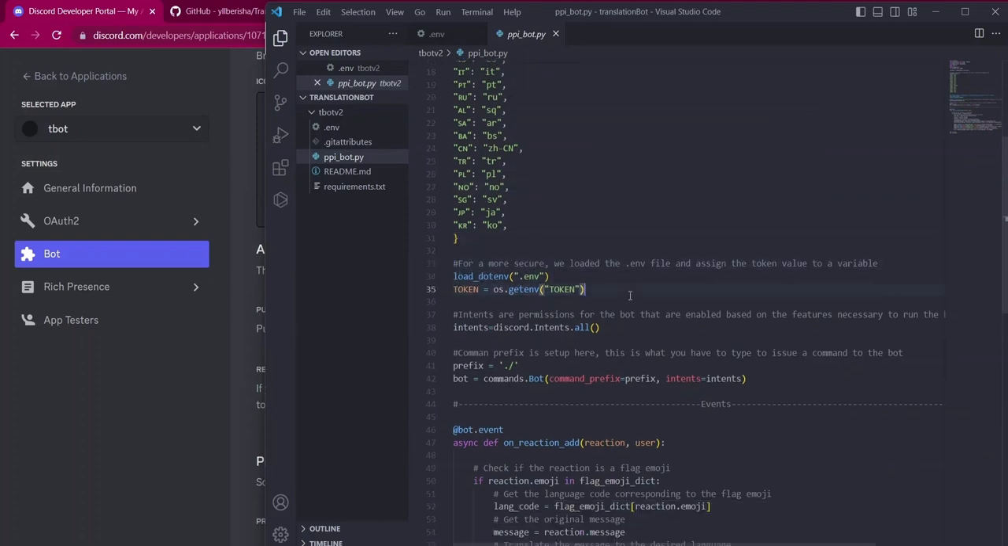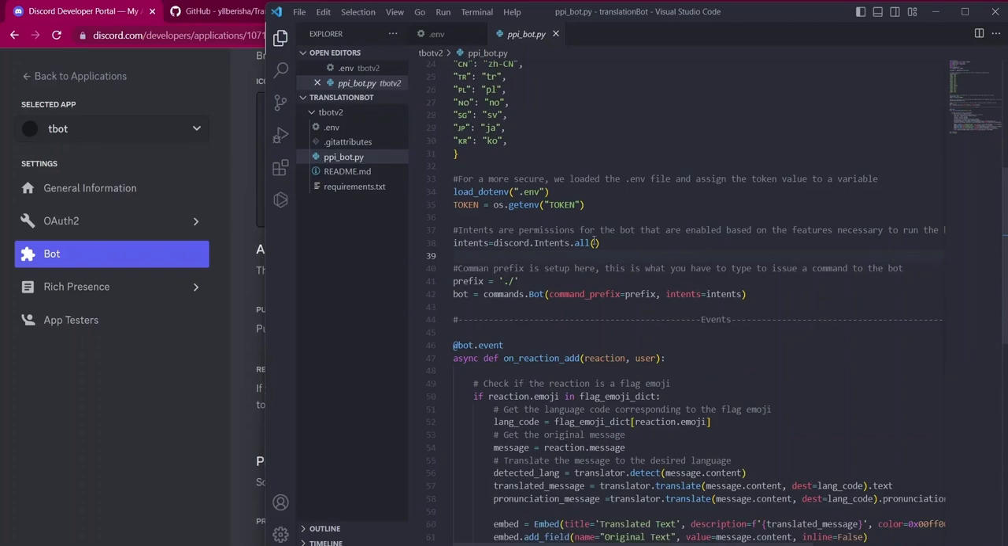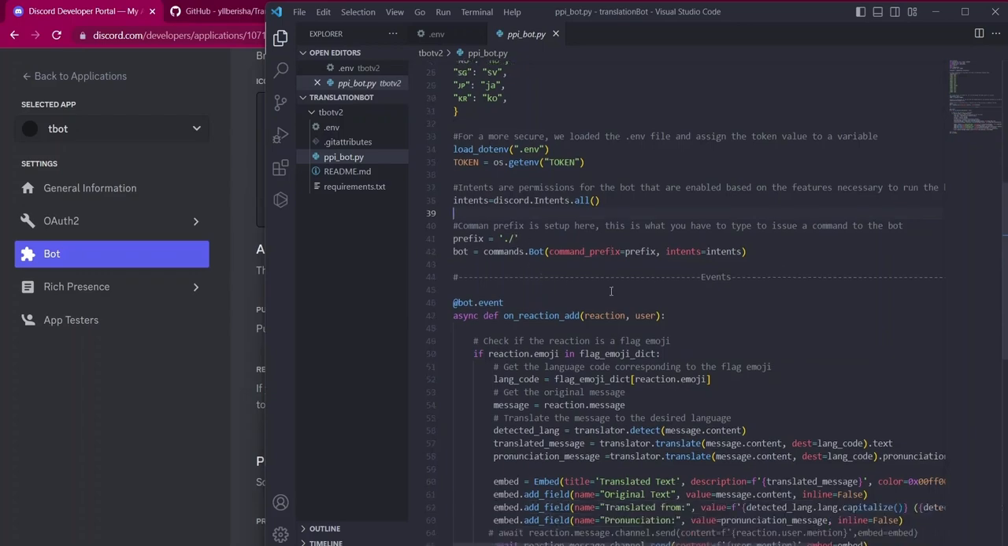This part is basically just so our code is more secure. We could have pasted our token here, but that's not a safe thing to do. And then this part is just to get all the permissions for the bot that are enabled, based on the features necessary to run the bot. And then this part is, for example, if you want to have a help command, or anything similar, you can just add some code here. This will start the bot to run. But in our case, it's not going to be useful because we're just going to work with reactions.